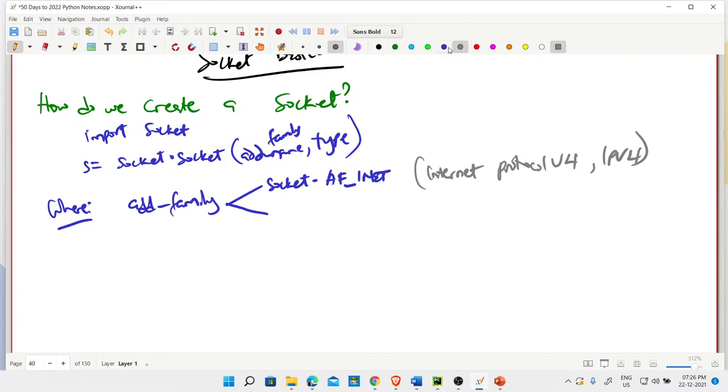Agreed? Fine. That one is called socket, same thing, dot AF underscore INET6. So when we did not specify the version, by default it is version 4. When we specify this, it is for Internet Protocol version 6, IPv6, right? Good. Now this is the socket family name.